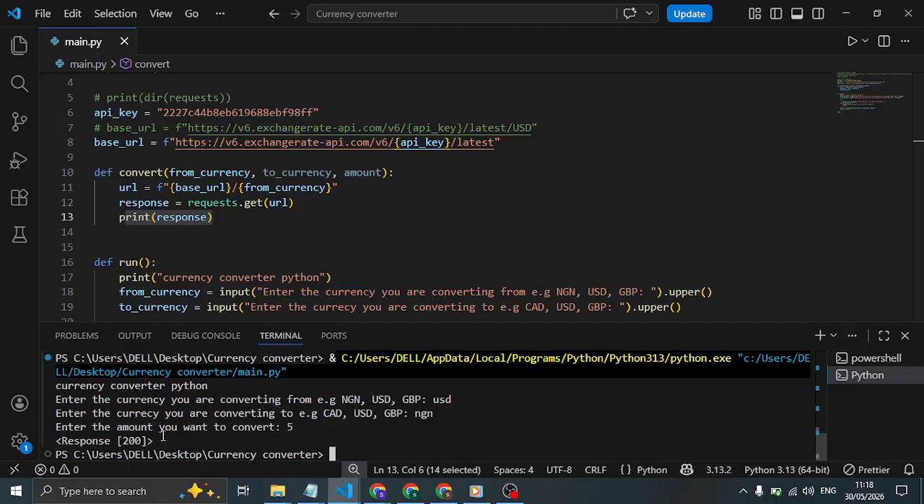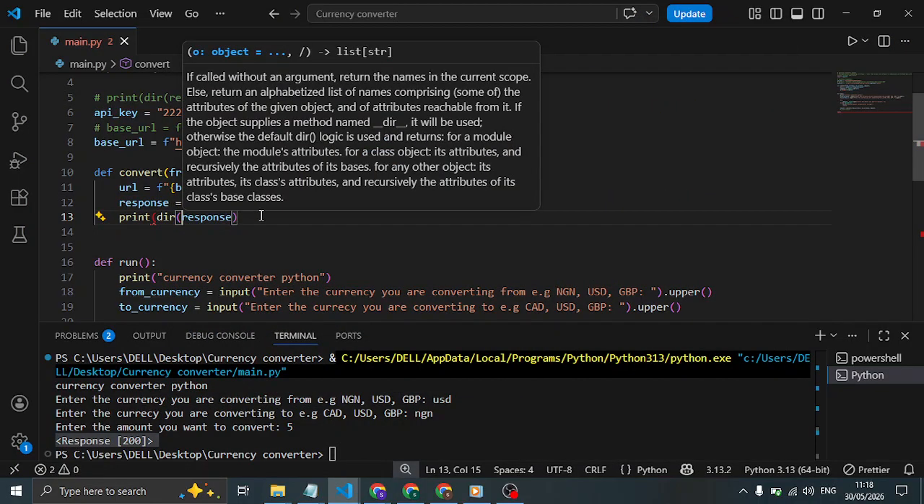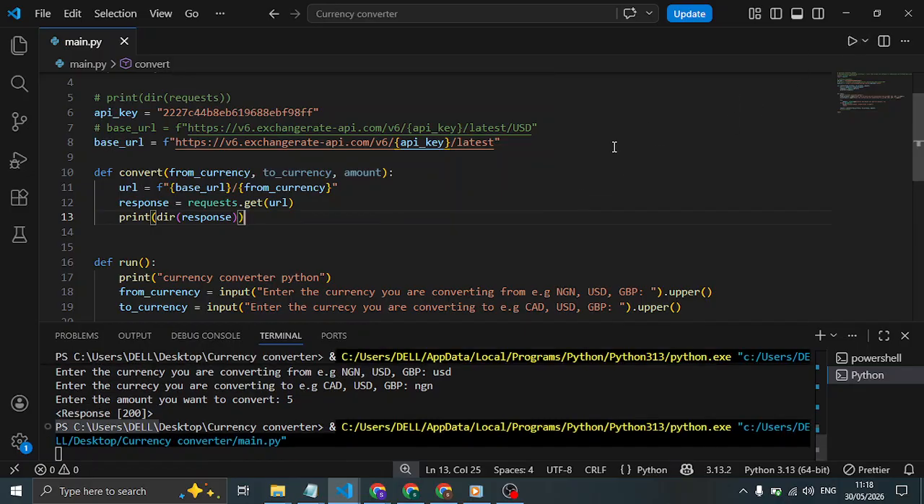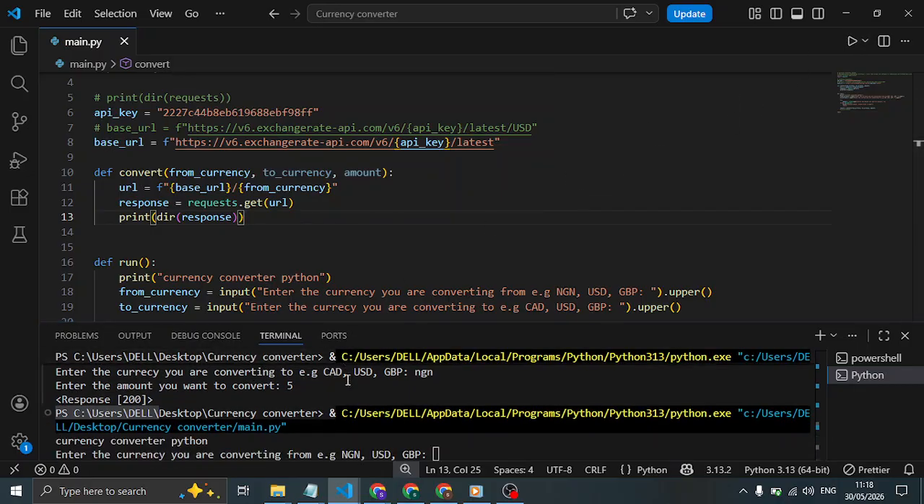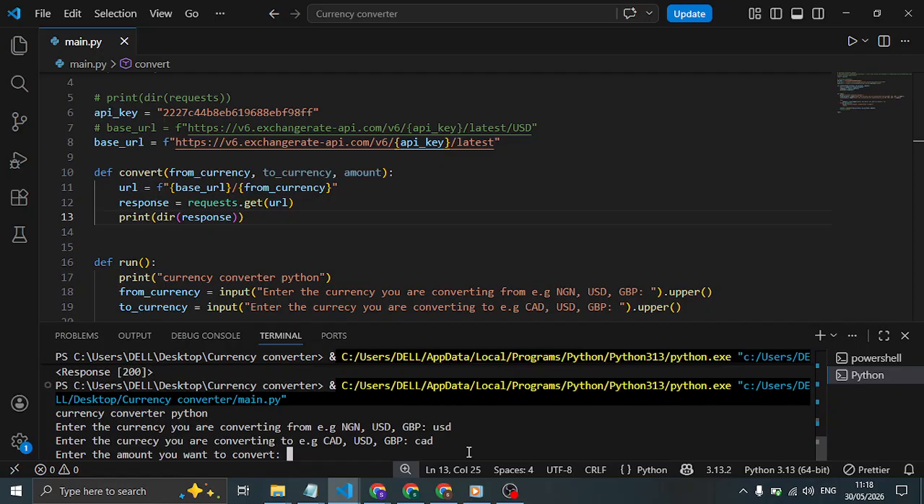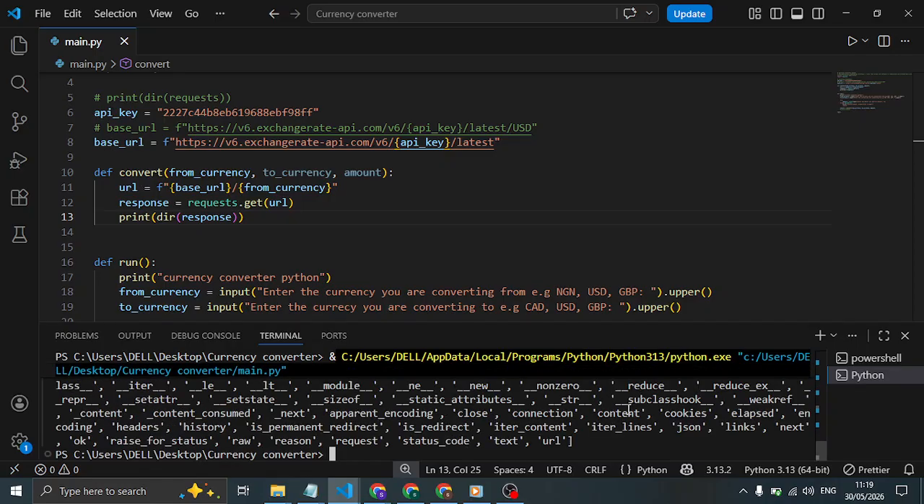But trust me, this response has some kind of data inside it. How do you know? Let me do dir of this response. So you see the plenty data that is inside that response. So I'm going to just run this. Then enter the currency you're converting from. So USD, currency you're converting to, I want to do CAD. Then how many units? I'm going to do 7.